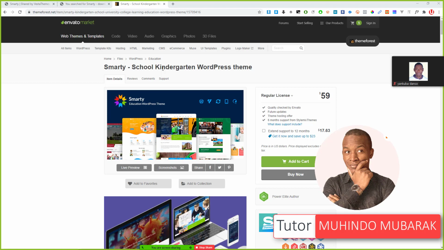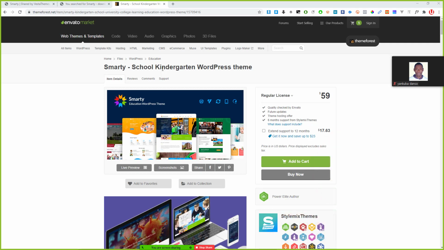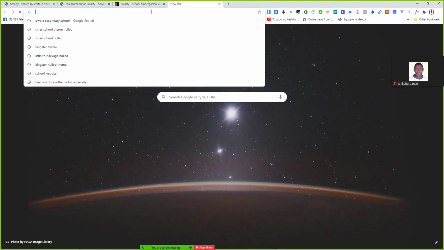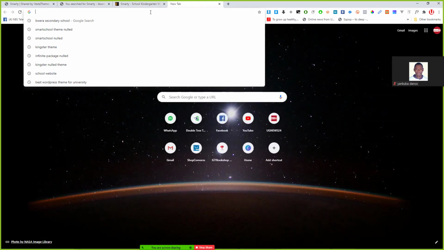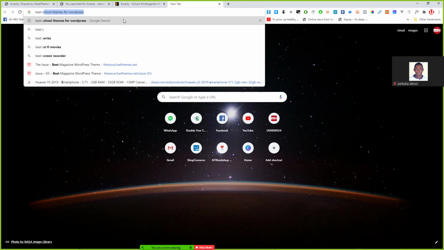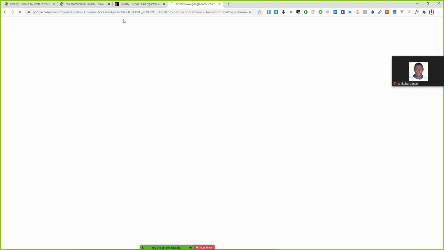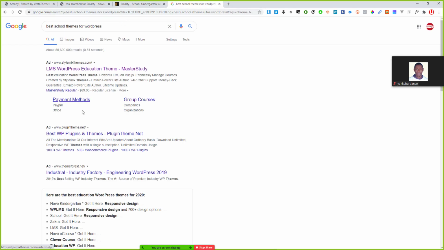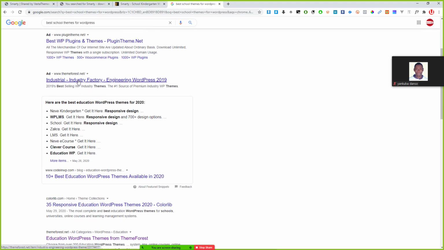There are a lot of themes around there that you can use for your school website, but for me, I'm going to use the one that I've already chosen, and this is called the Smarty theme. But if you want to search for other school themes that you can use to make school websites, you can simply come and search on Google. I'll say best school themes for WordPress.